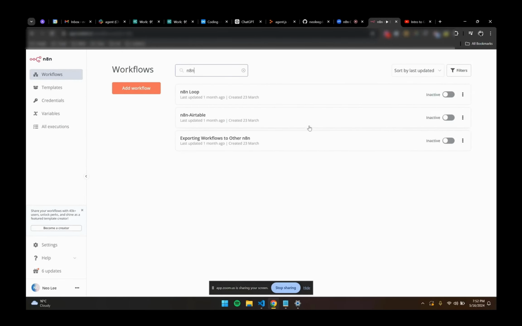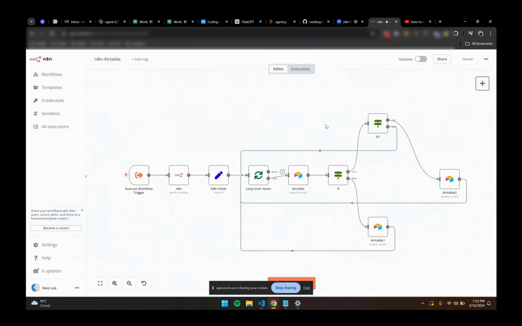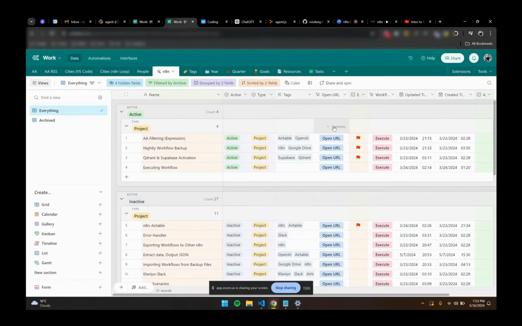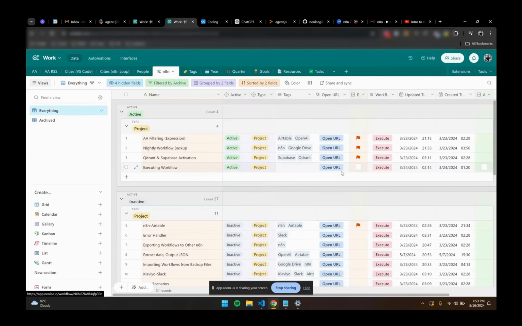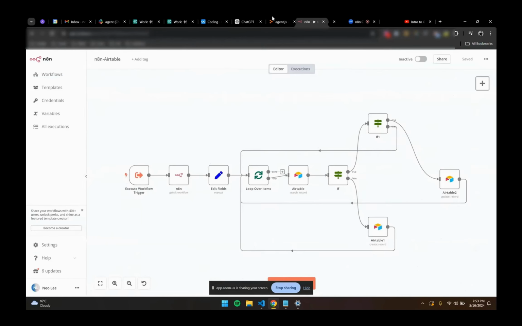Let's try. Yeah, so I call it n8n to Airtable. And so basically I manage all my workflows in a very organized way. I know which project is active. I have tags, and if I want to search for a particular workflow that has a particular tag, like let's say Slack or Toggl, then I can do that. And it's a very simple one.